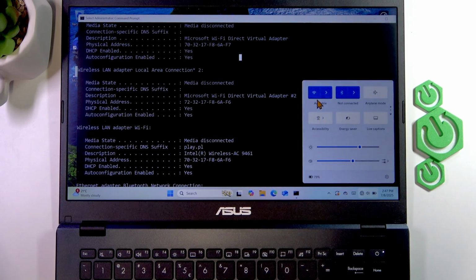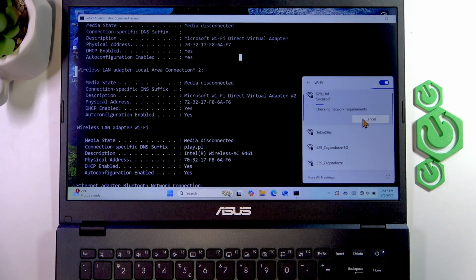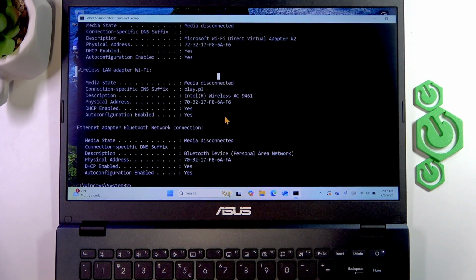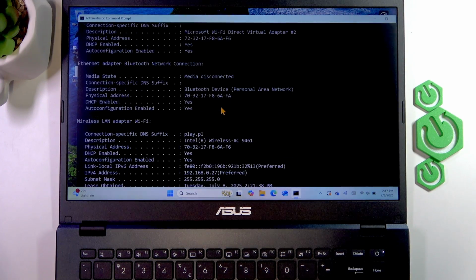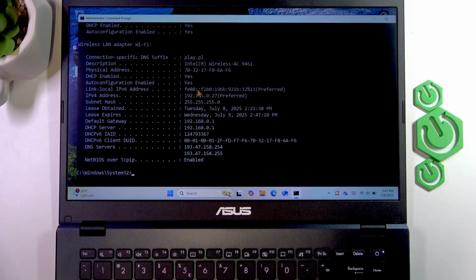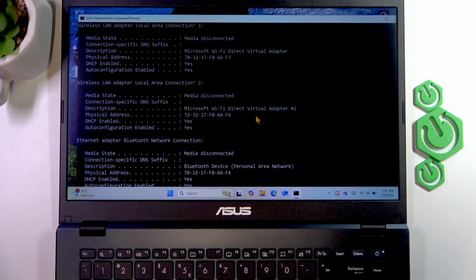So for example, if I turn on the Wi-Fi and connect to Wi-Fi network, my WLAN adapter should start working. As you can see, it's disconnected for now, but if I enter the same command again, I will be able to see that the wireless LAN adapter is currently enabled, and the MAC address for it is written in the physical address right here. So that's the MAC address that this laptop is currently using, and that's basically how you check your device's MAC address.